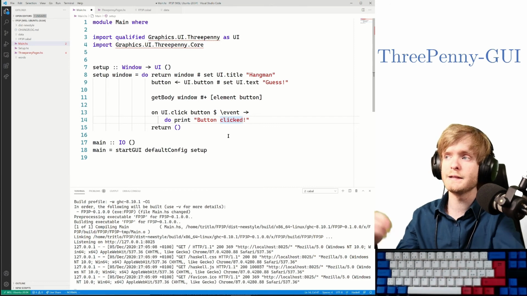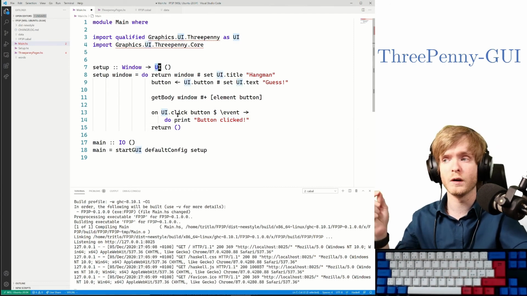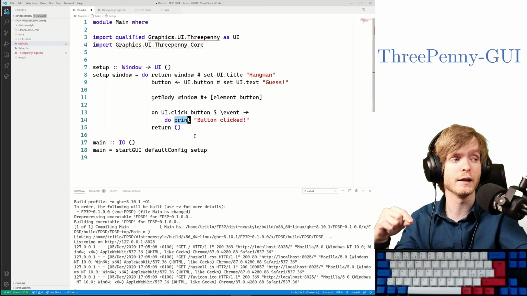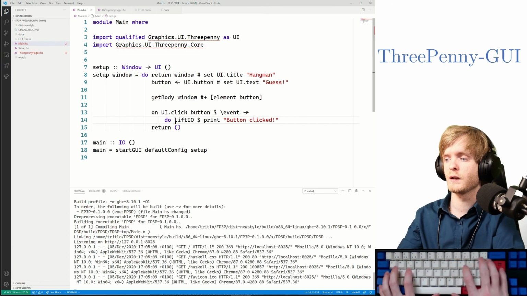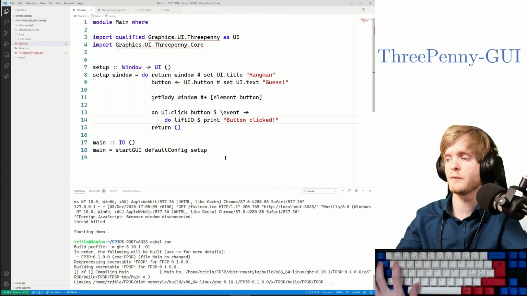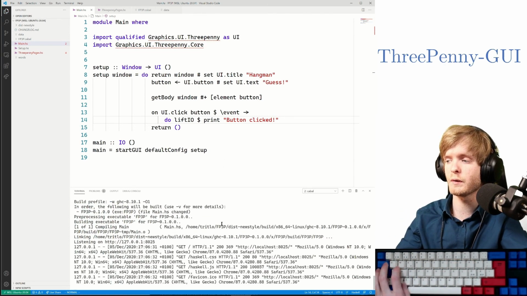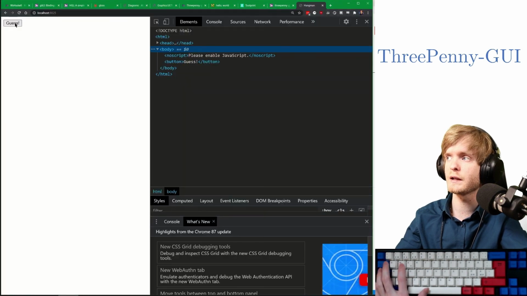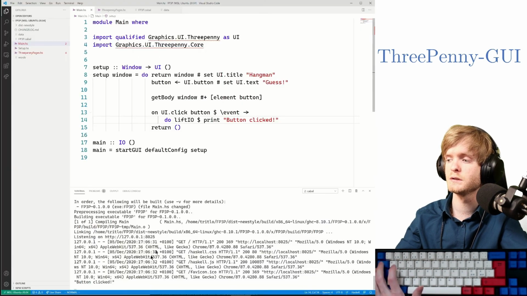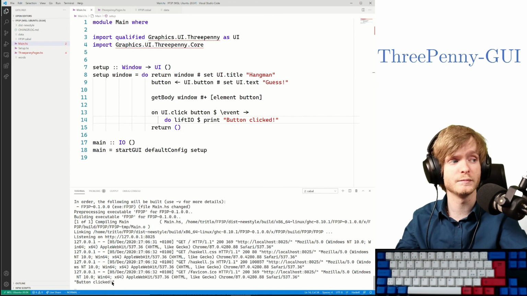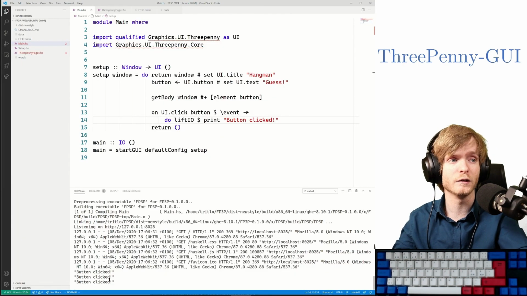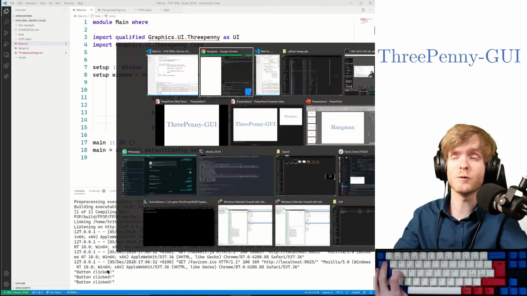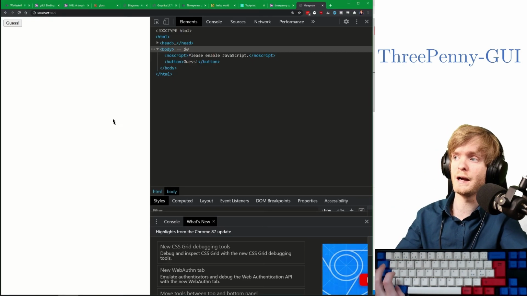Now this is all in the UI monad, but the print here is going to be an IO operation, right? So we have to say liftIO to run this operation. And then we shut down the server, we run it again, it gets reloaded, and we click. And what happens is that our output says "button clicked". Now we can click it again, and it also says "button clicked". So now we have a GUI that's interacting with our Haskell program here.